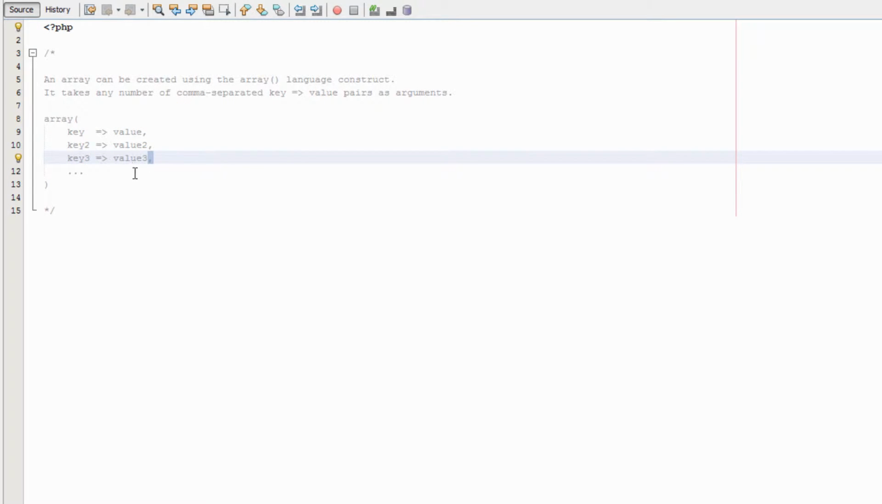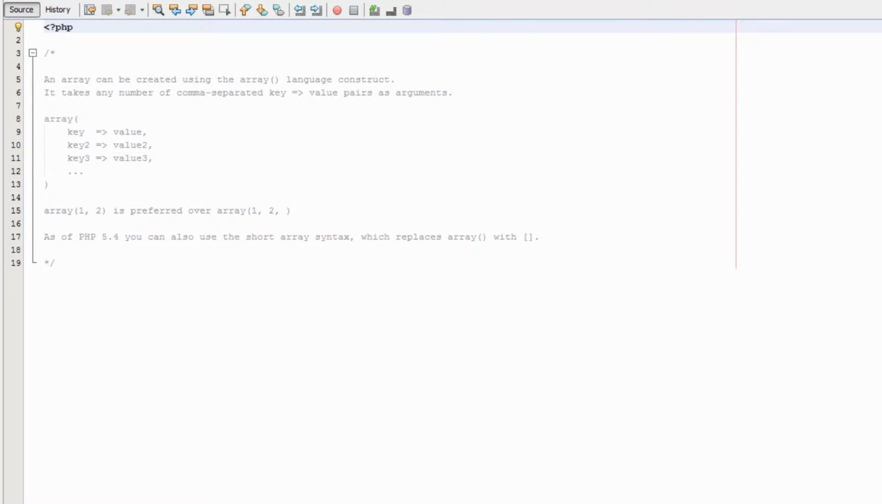The comma after the last array element is optional here, and it can be omitted. For example, in single-line arrays, this syntax is preferred over this syntax. But for multi-line arrays, the trailing comma is commonly used because it allows easier addition of new elements at the end. So comma here in the end is perfectly fine in this multi-line array. As of PHP 5.4, you can also use the short array syntax, which replaces this long syntax with square brackets.